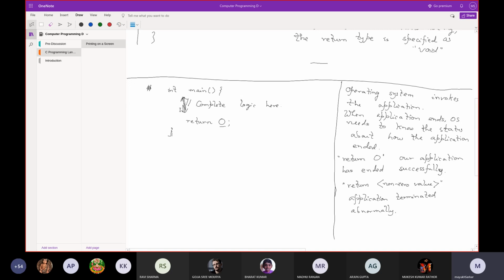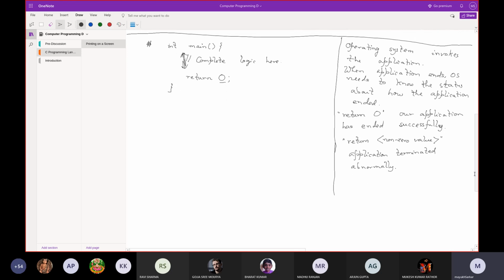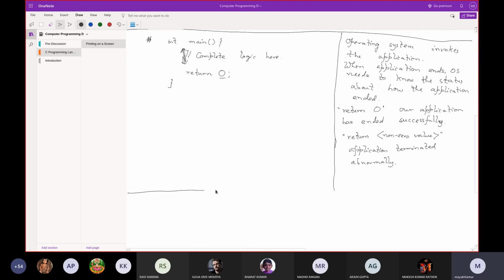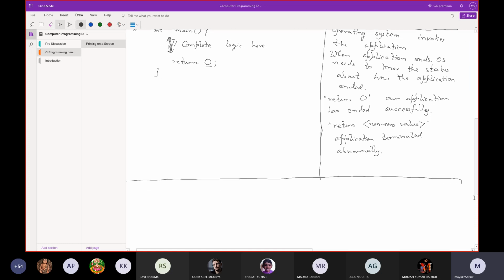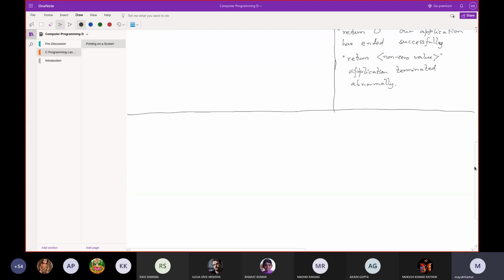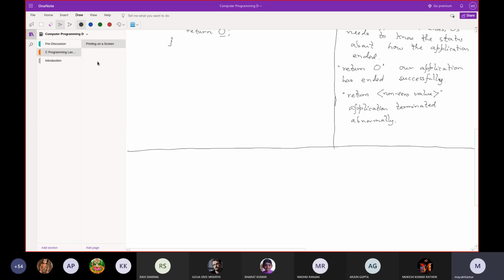Okay, so in simplest terms, as I have said, always consider that the complete logic will be written here in the int main, before return 0. Now let me tell you the structure of printf a bit. Printf in general takes a string.